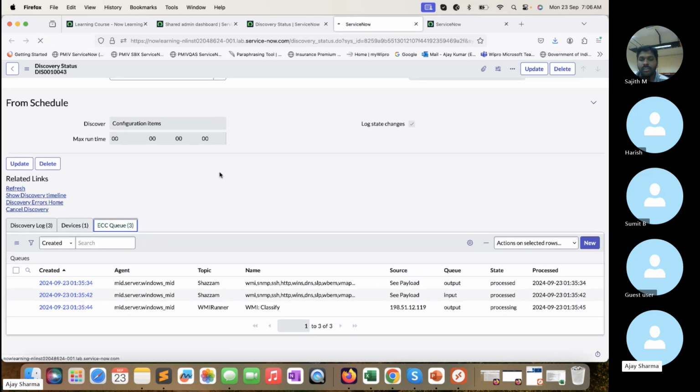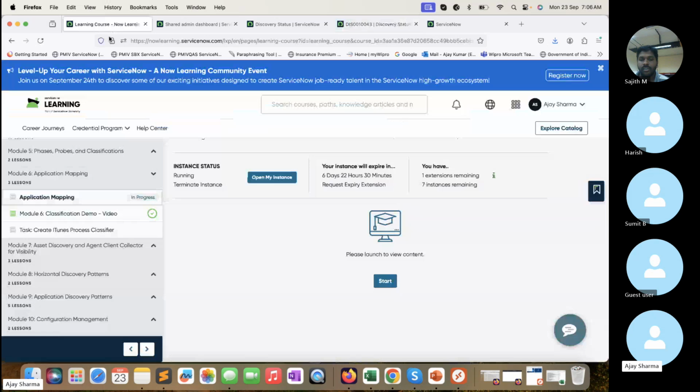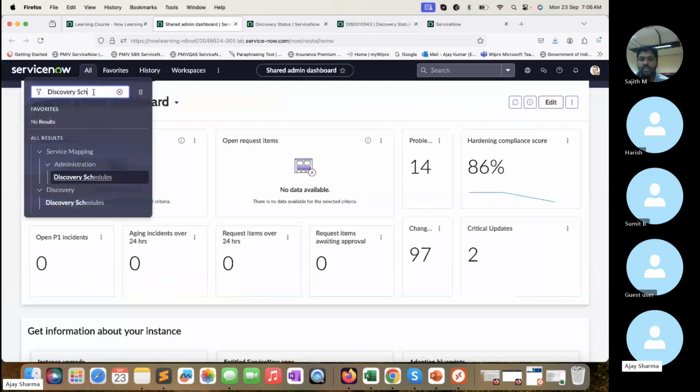The process classifier is what we use to discover any application running on a particular machine, any type of application, that can be MongoDB, or an Intune application, or Apache Tomcat servers, anything which is not being discovered. How we can create a custom one and discover those things is what we are going to do today, right? So while the discovery is running, let me showcase the process classifiers.